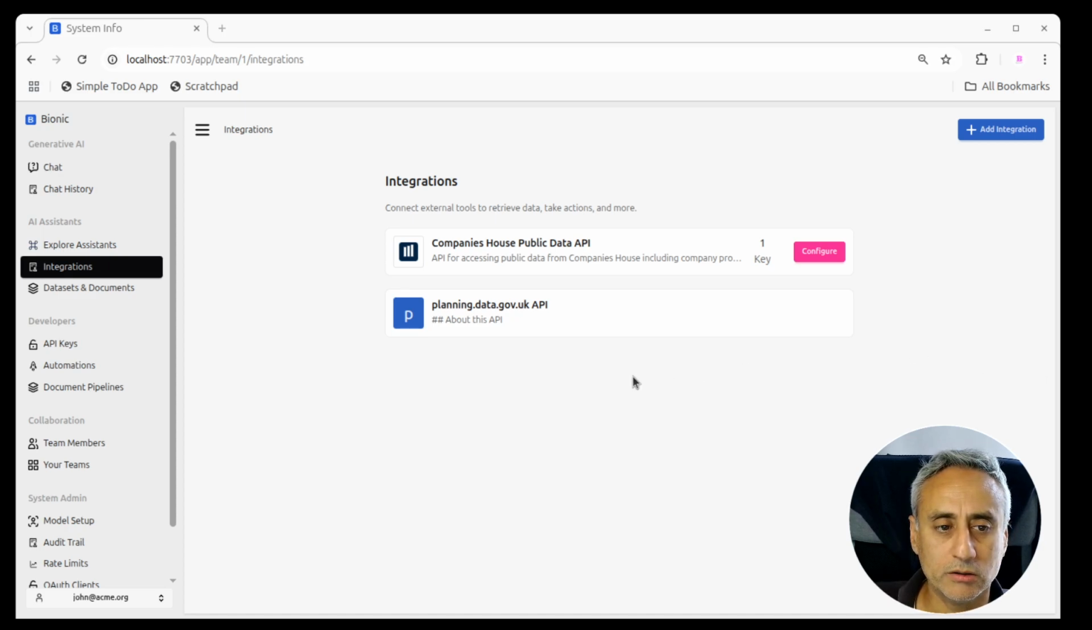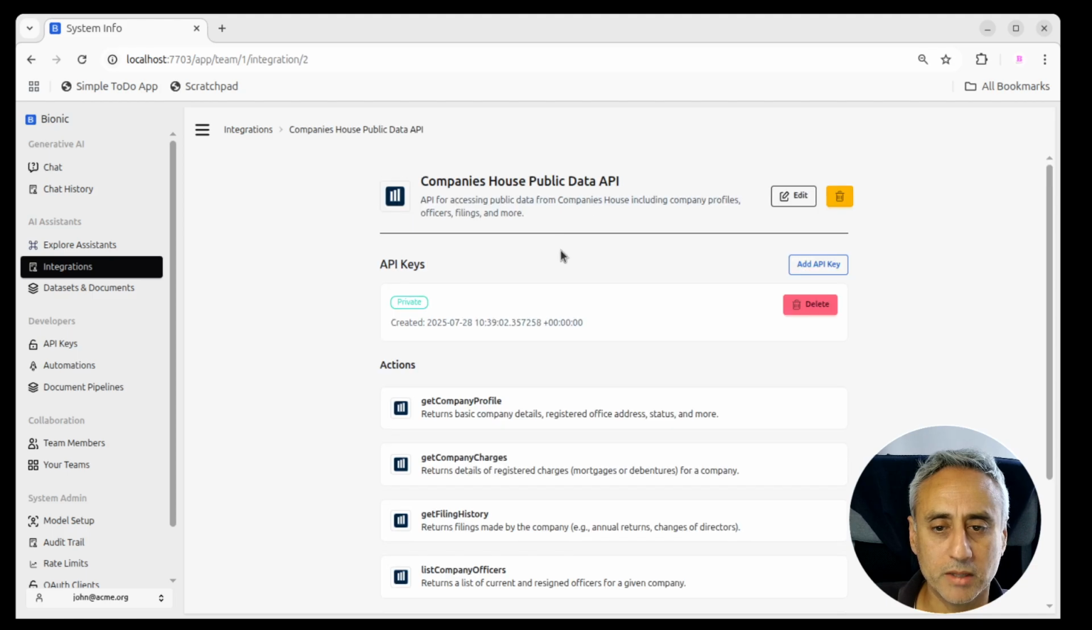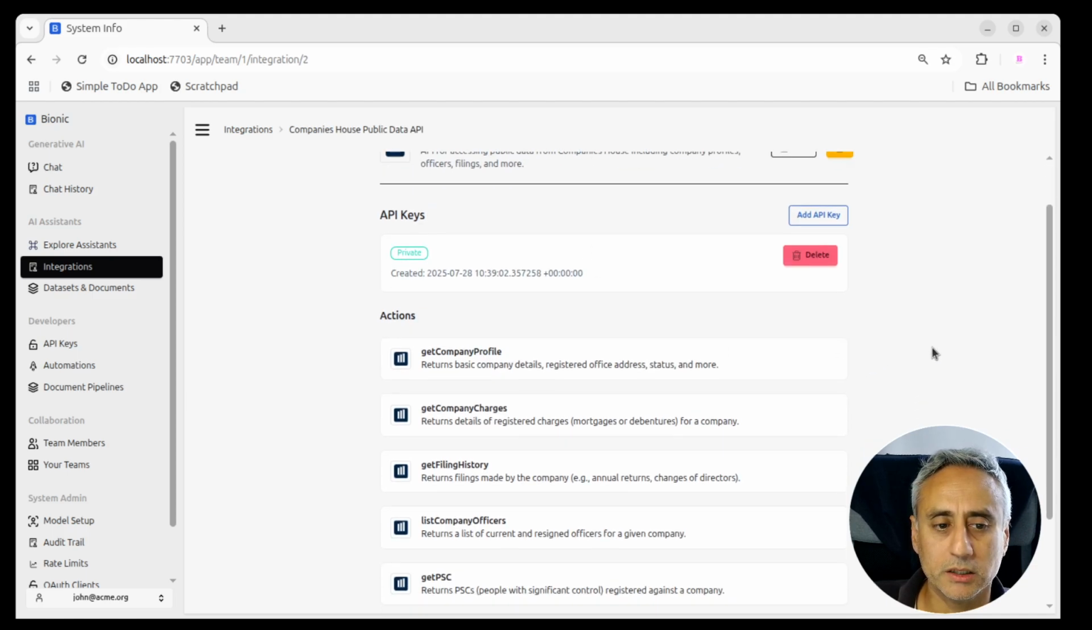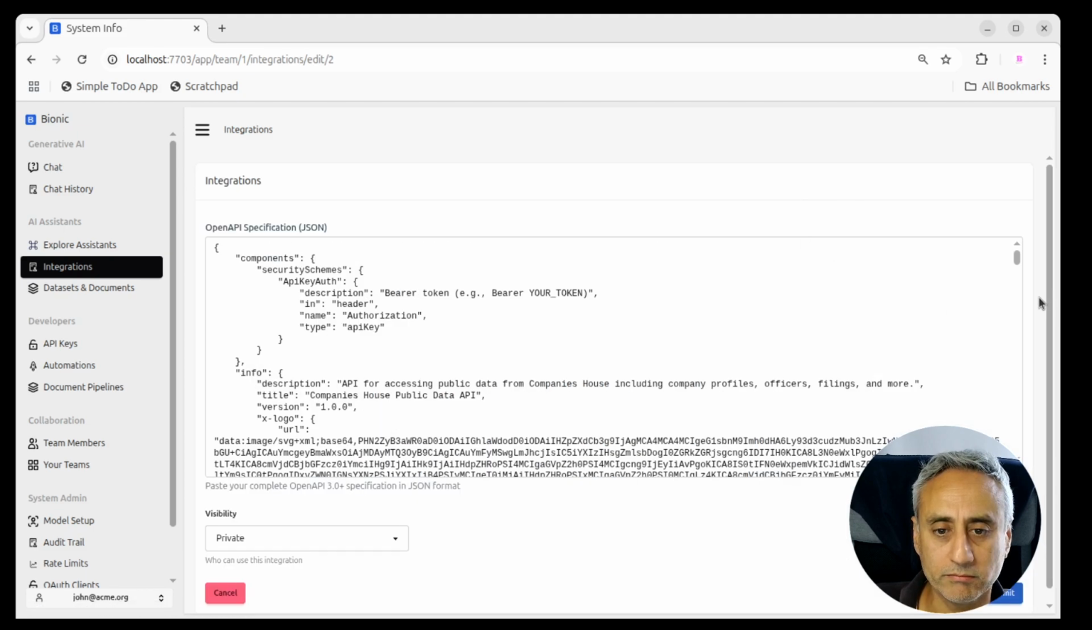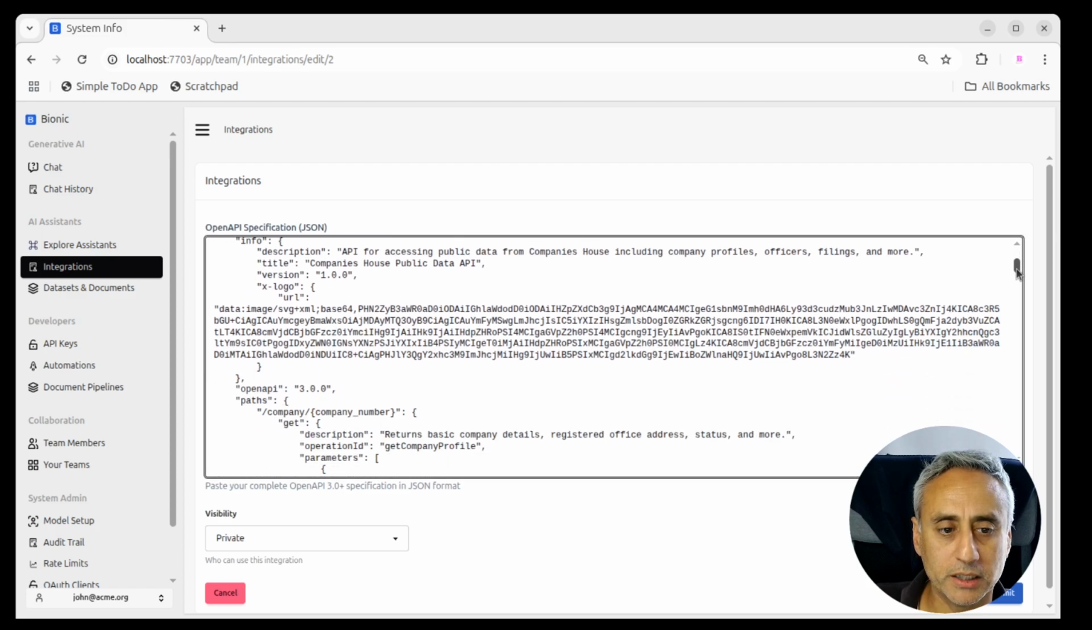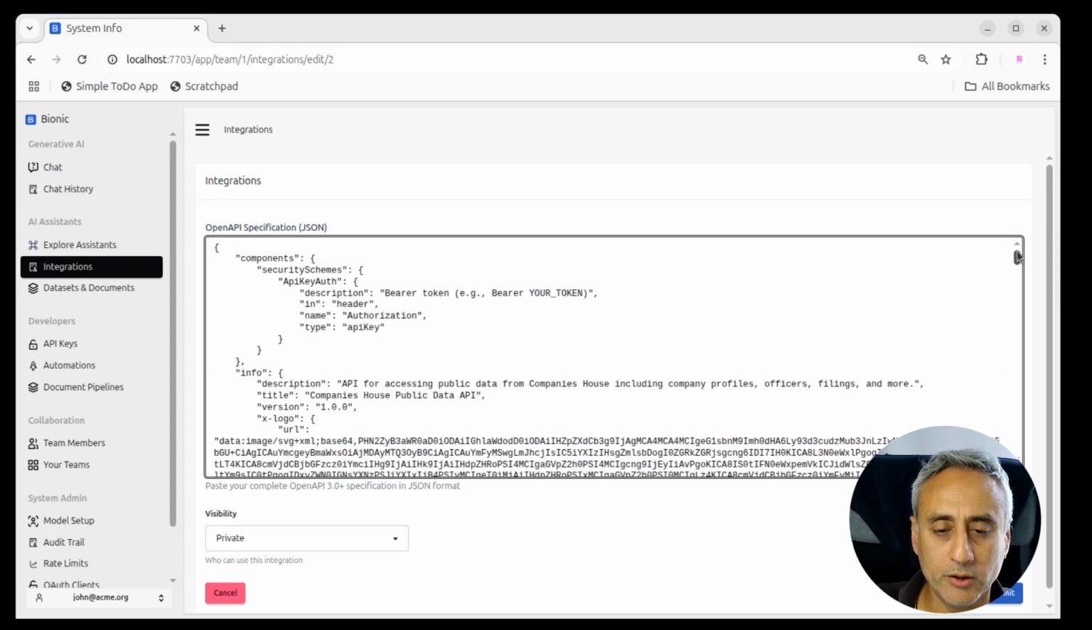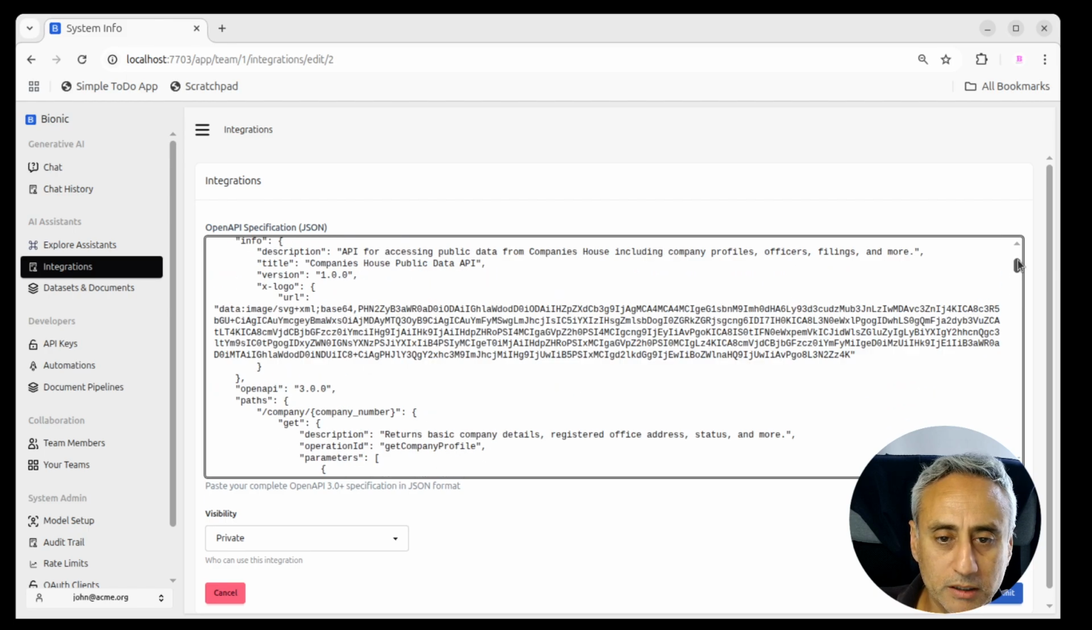So let's click on the Companies House link. Here we go. There are several things here, and we're going to come back to this, but firstly I want to click on the edit button here. This is where all the magic is really. This is where we paste in the OpenAPI spec. You can create these yourself. You can even use AI to help you create these.